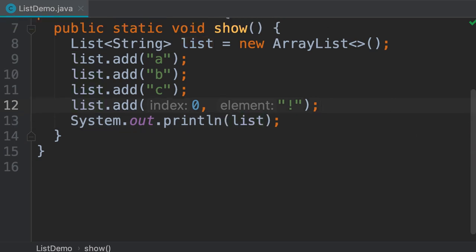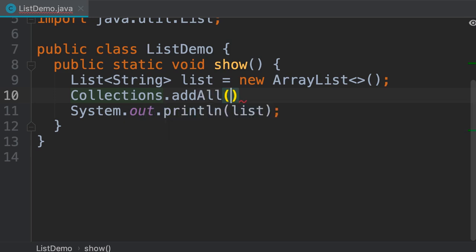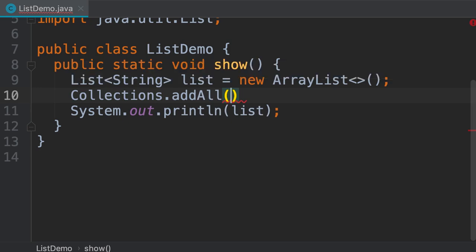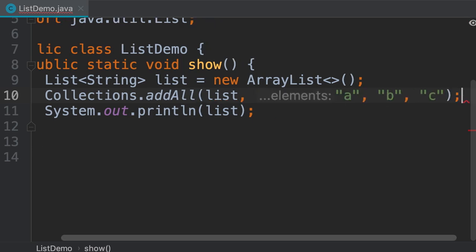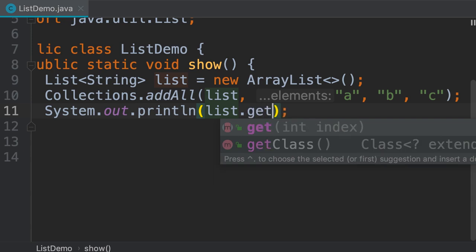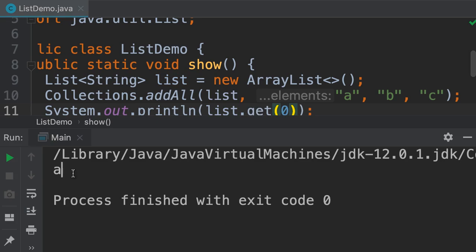Now we can also add multiple items in one go. So here we call Collections.addAll. Now look at the first parameter. It's a collection. So because every list is a collection, here we can pass our list object along with a few values like A, B, and C. Now here we can get an object by its index using the get method. So we can get the first item and print it, and we get A.